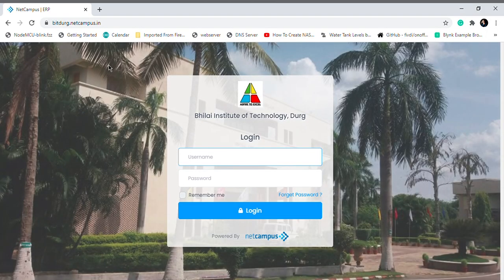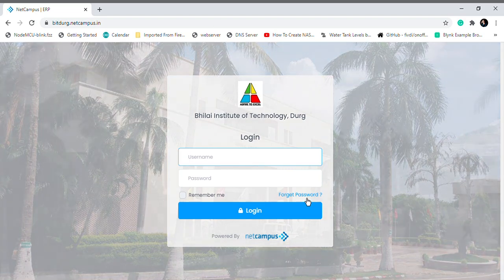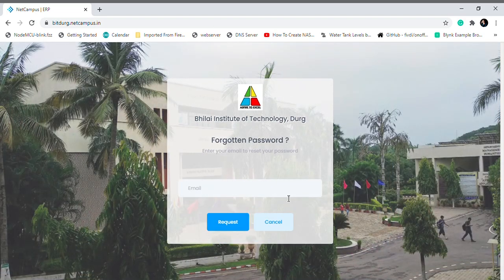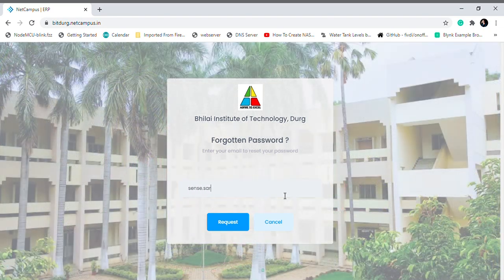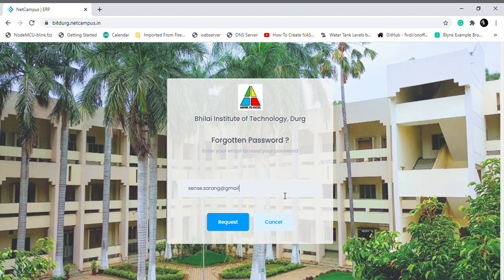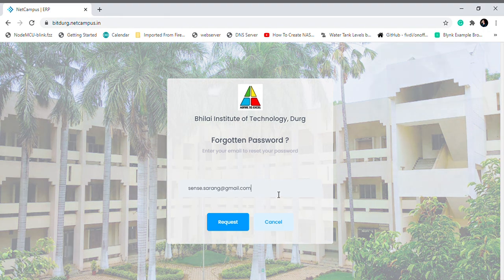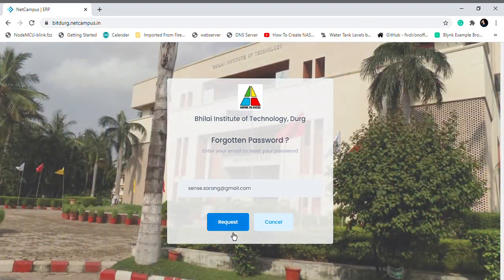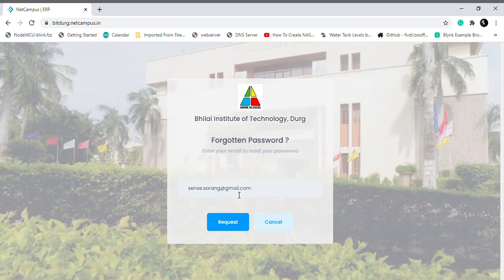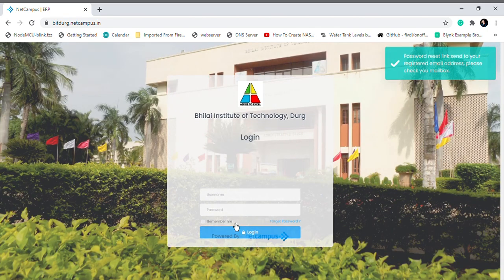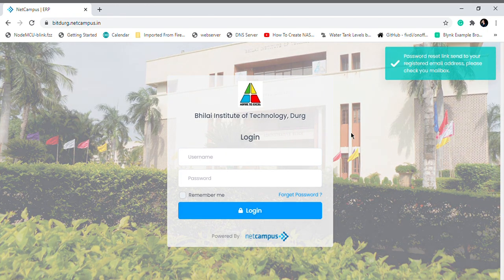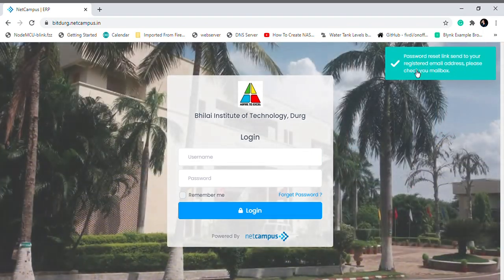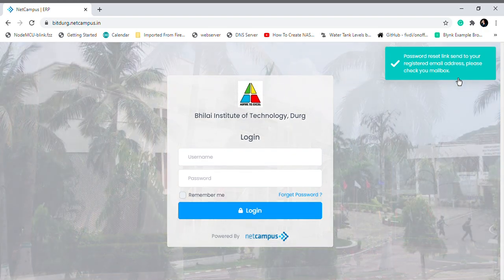And for the first time user, you need to click the forget password option and type the registered email address. So this is my registered email address, and click on request. It will send the reset link to the registered email address. So when I click, now my email address is registered and I got this message that the reset link is sent to the email address.